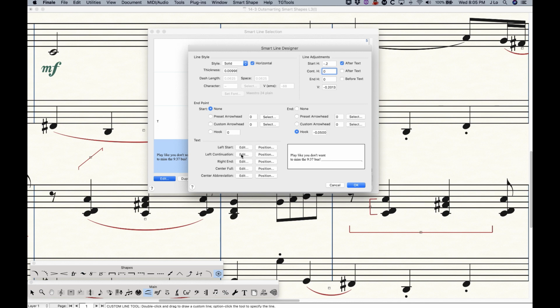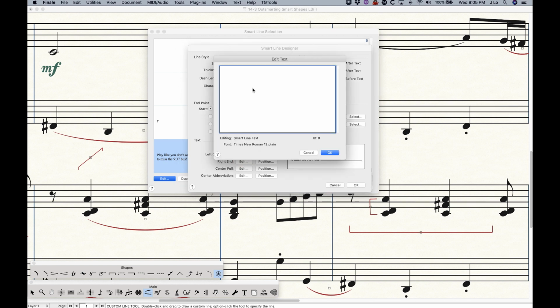So let's do the left continuation now, because let's say this is going to be a long line that goes across systems, so we're going to add a left continuation. And the cool thing about this edit text box is that it's completely editable for size and style and all that stuff. In fact, anything up here in the text menu, anything that's available here, you can do to this text.